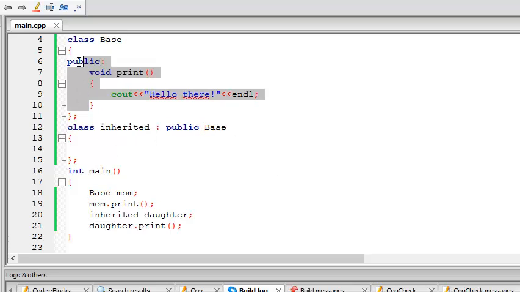For example, it inherits all the public things in the class base. Okay, so it inherits this function print into its own self. Even though this body is empty, it still does what the base class does.